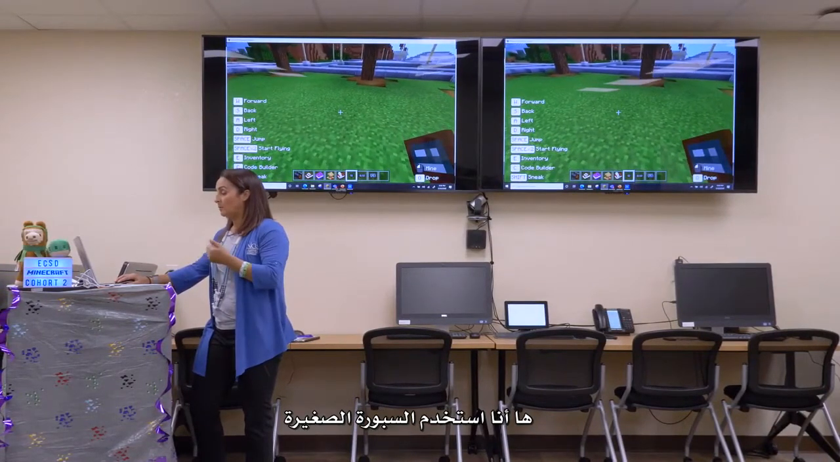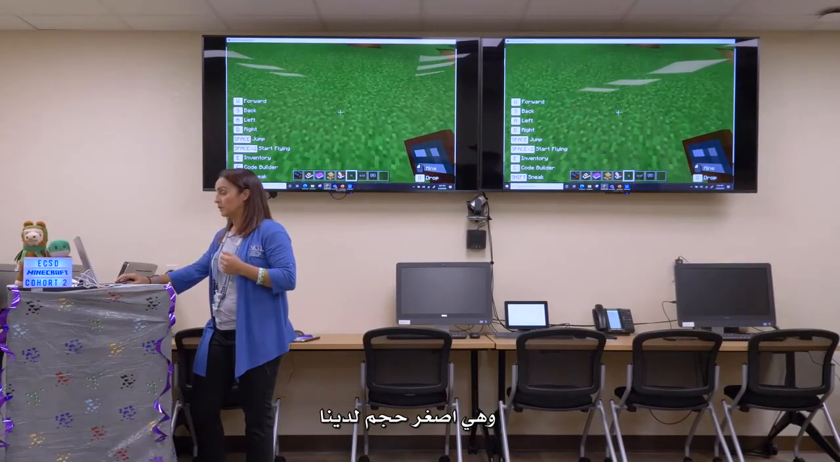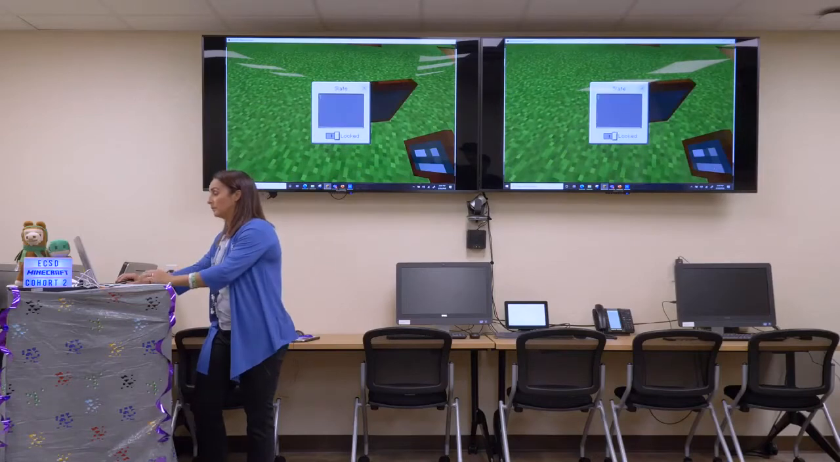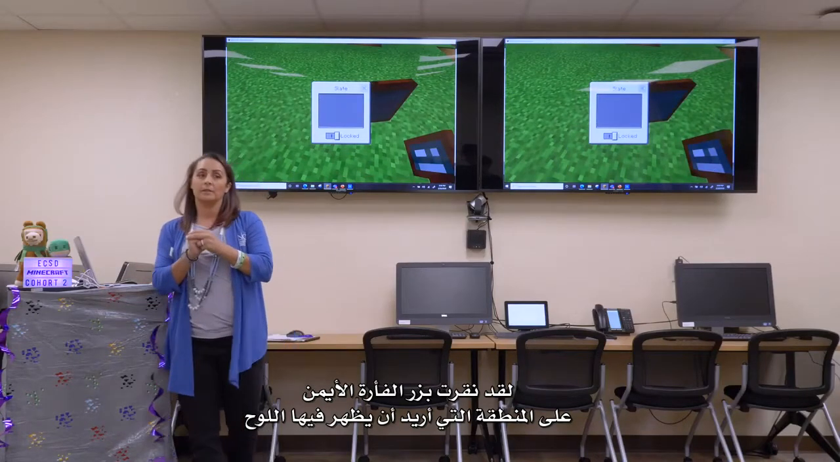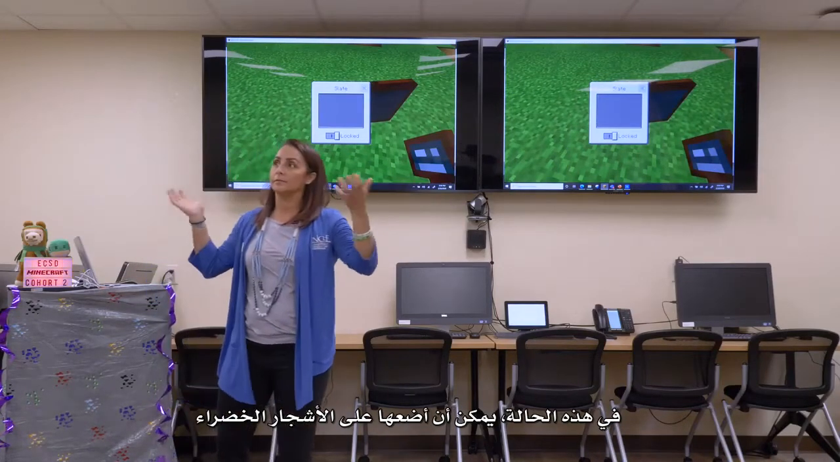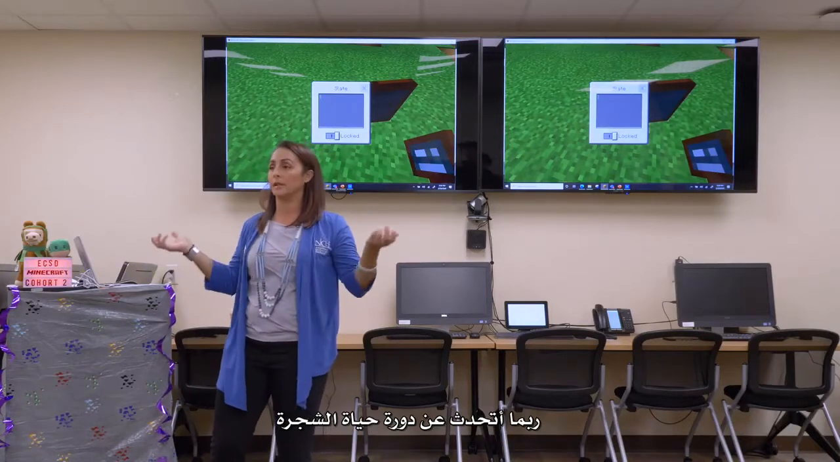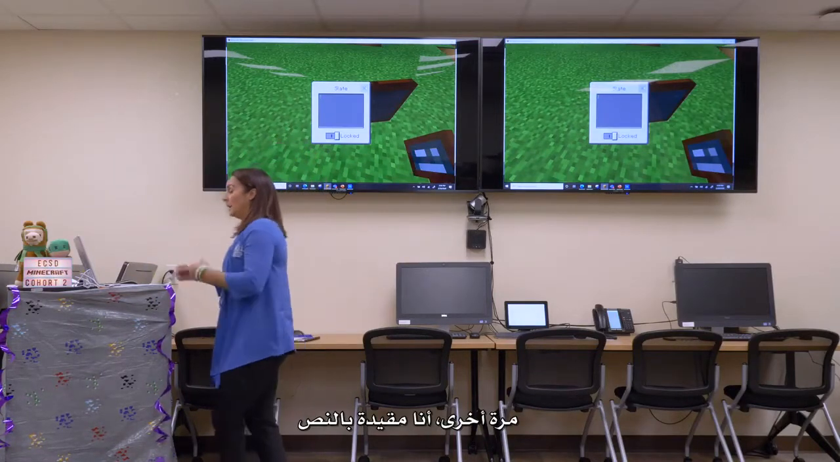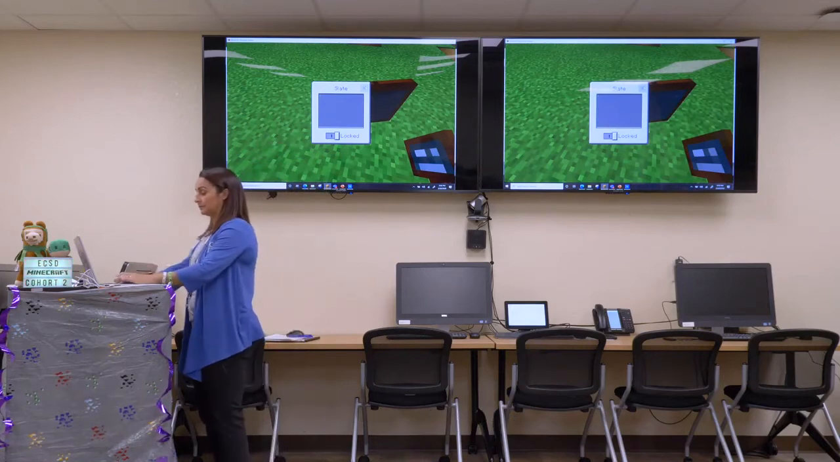So I'm on my slate, which is our smallest sign. I right-clicked in the area where I wanted the slate to be. In this case, I'm just in the middle of green trees. Maybe I'm talking about the life cycle of the tree. Again, I'm limited in text.